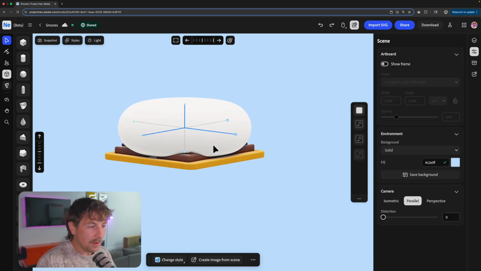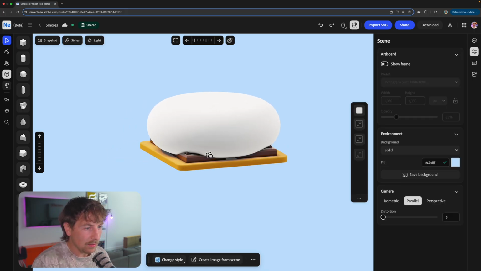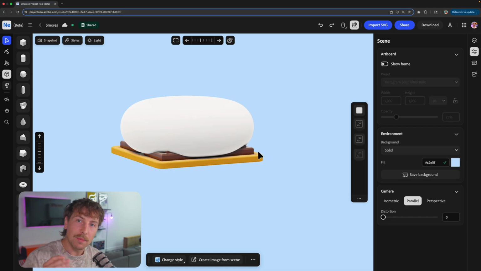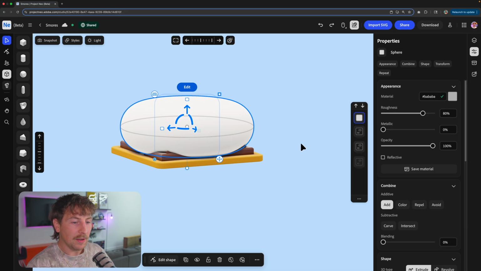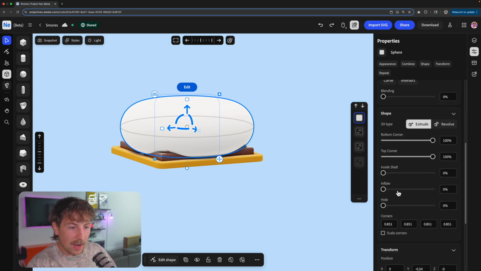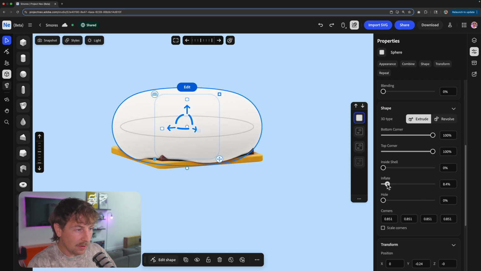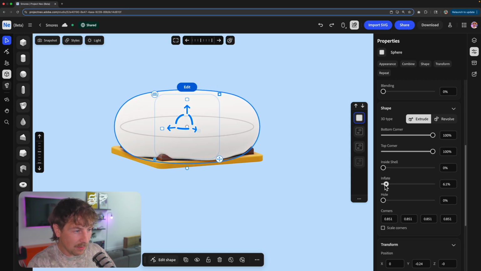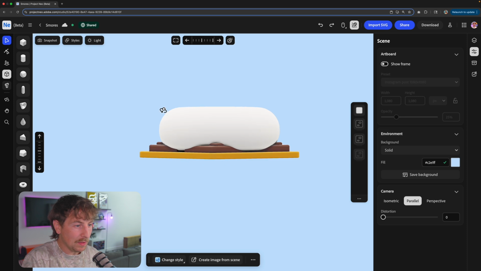I haven't even done anything yet, but see how it's morphing around the chocolate? It already looks natural, like a marshmallow is being smushed, and that's perfect. But to give it a little bit more flair, I'm going to come down here to shape, and you see this inflate slider right here? I can inflate it, and that's going to give me a much better look. All right, cool. I'm pretty happy with this effect so far.